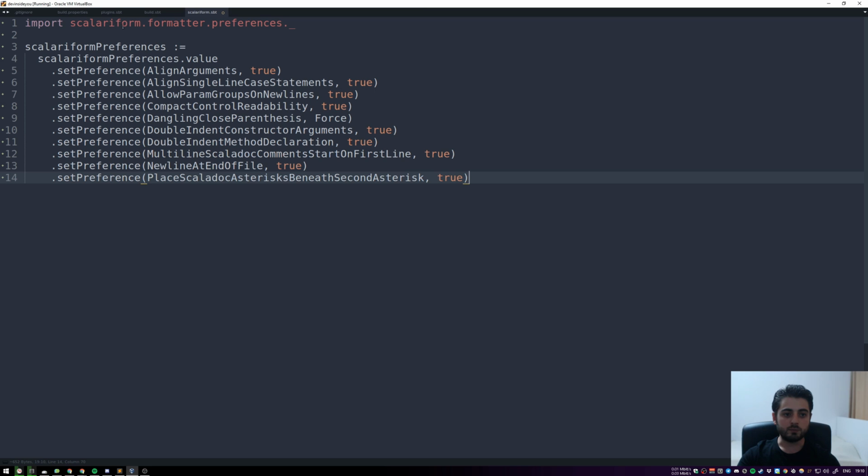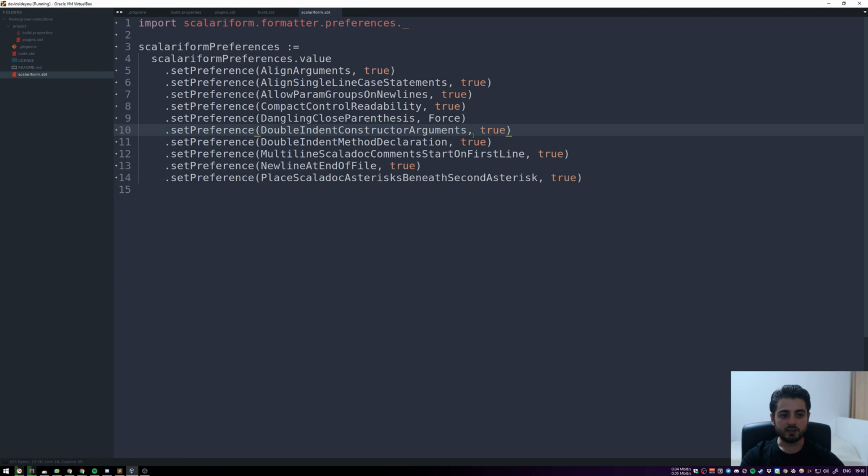So all we're doing is importing Scalariform formatter preferences, because remember that all the build configuration for SBT is actually Scala code, right? So all of this is Scala code. All I did was select all the settings from the website. Again, I'm going to leave the link down in the description, and I just turned the ones that I care about to true. So for example, align arguments, align single line case statements, and so on and so on and so on. All right, so this should be enough.